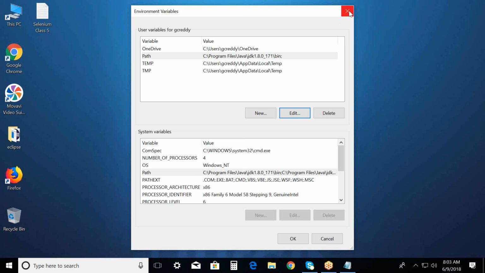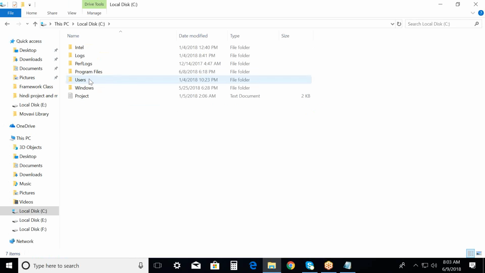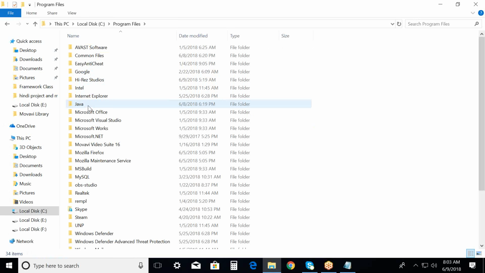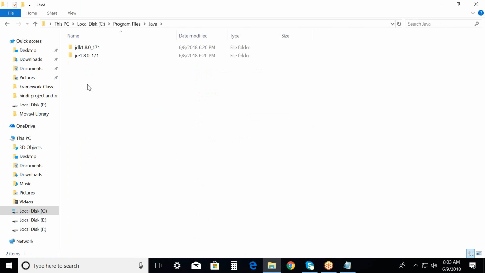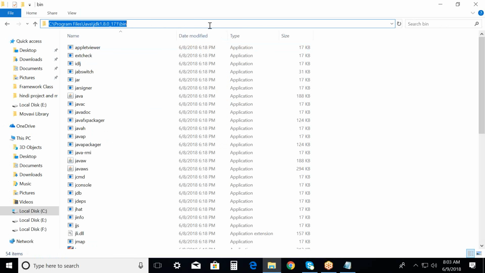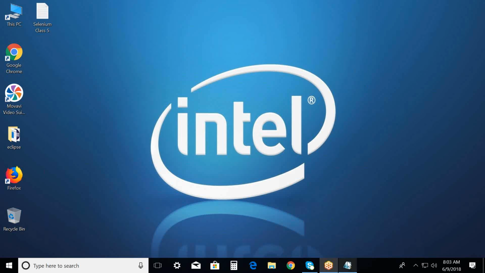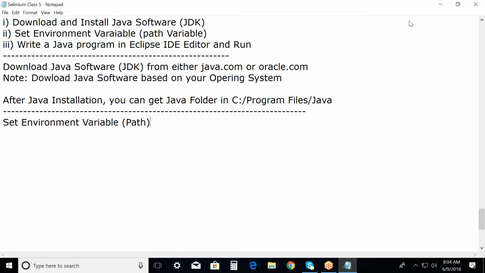How to take the path? First go to Program Files in C drive. Then go to the Java folder. Then select JDK. Then select bin. You take this URL from the address bar and paste it in the path. Okay. The system variables are not enabled, some problem is there. I used user variables. What is the next step?